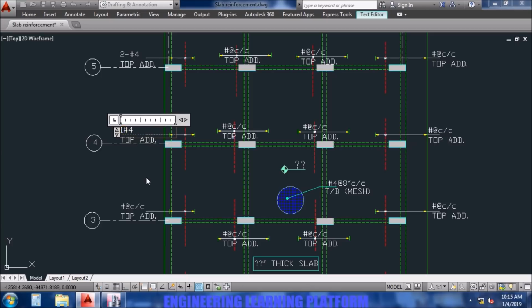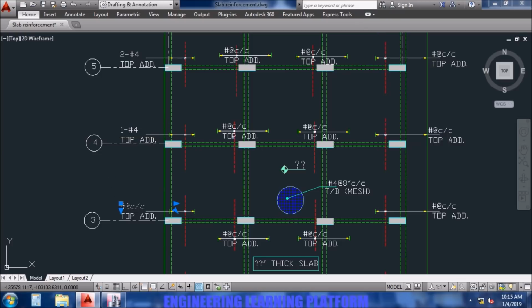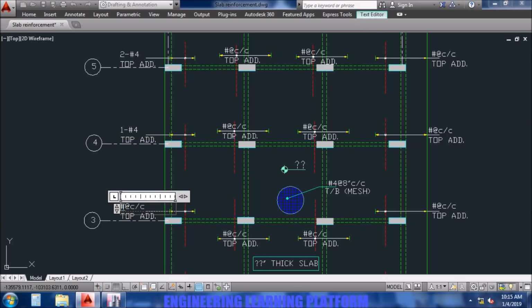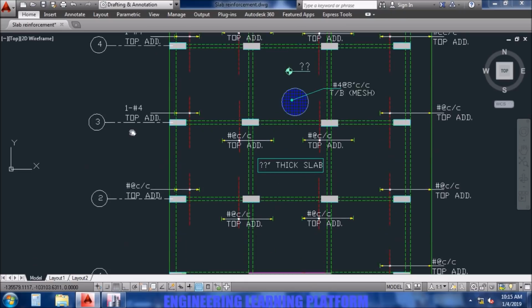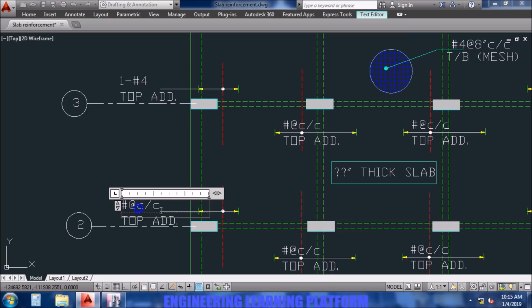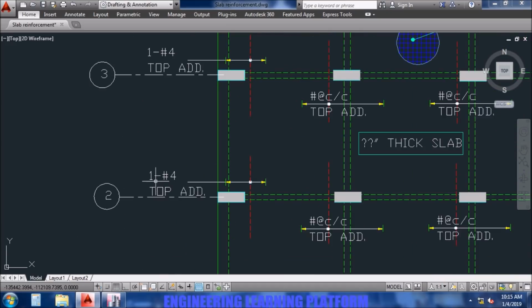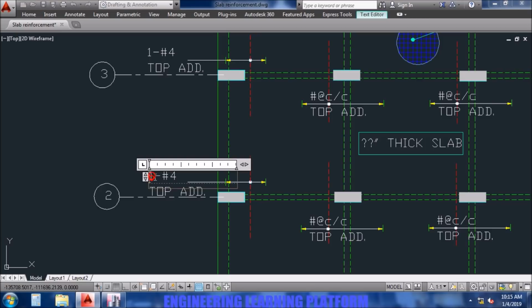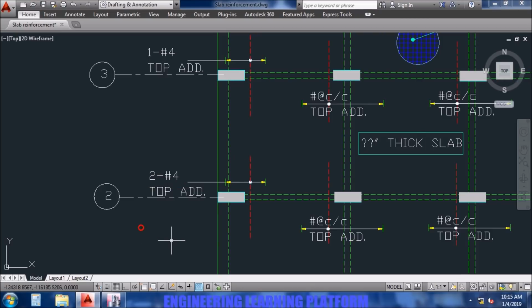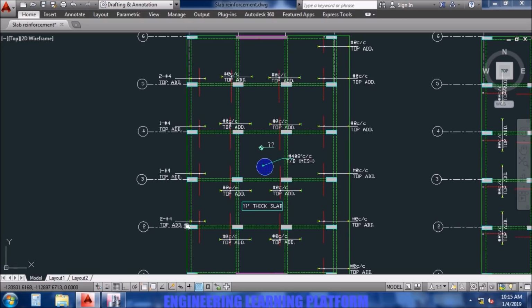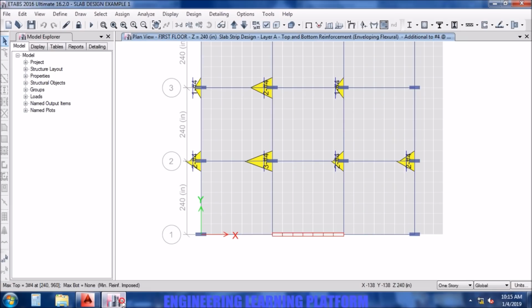We are copying the number of bars from ETABS into AutoCAD. The framing plan was already drawn by my draftsman, which every engineer is provided with in an office. Or you may follow the channel so that you can learn complete AutoCAD using tools which I will upload further.